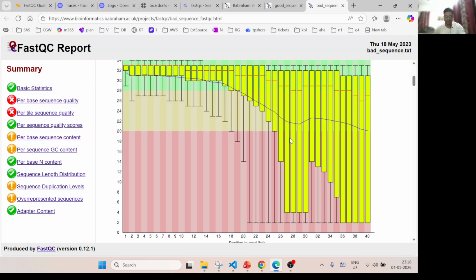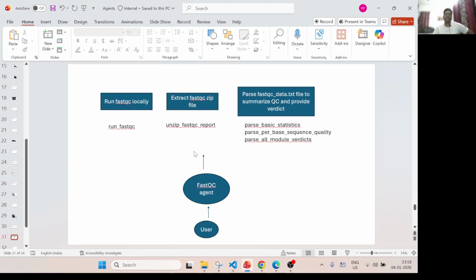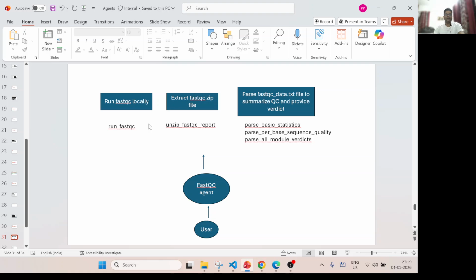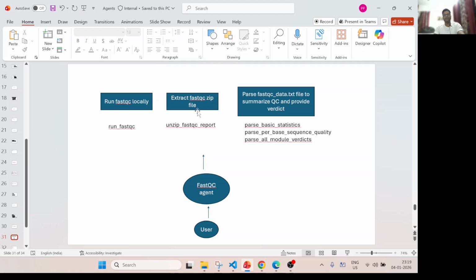So this is what the flow is like. The user will interact with the FastQC agent and provide the FastQ file, and the agent will run FastQC. We will equip that agent with a tool called run FastQC. This will run the FastQC tool locally, and when we run it, we get the output in a zip file. So we equip another tool which will extract the FastQC file, unzip it, and then parse the output from the main QC file.